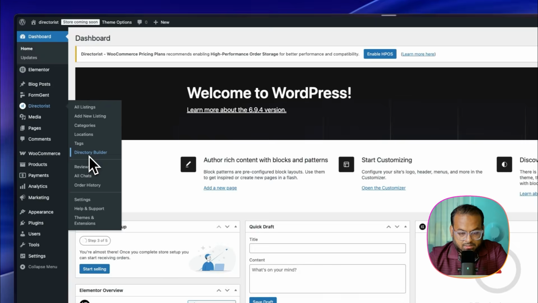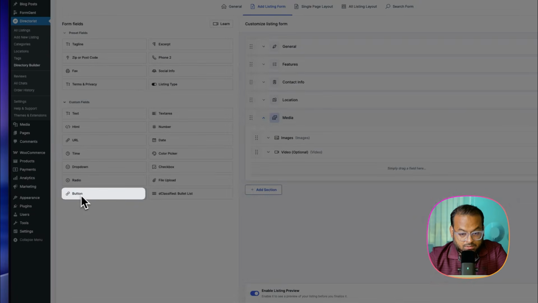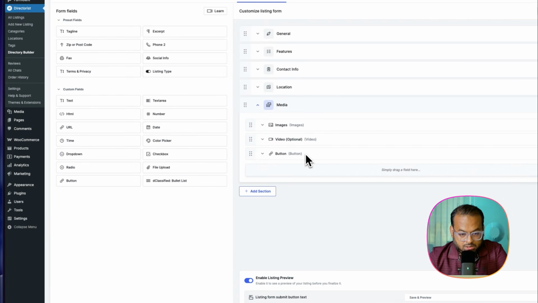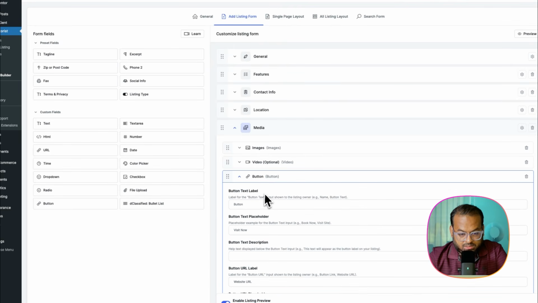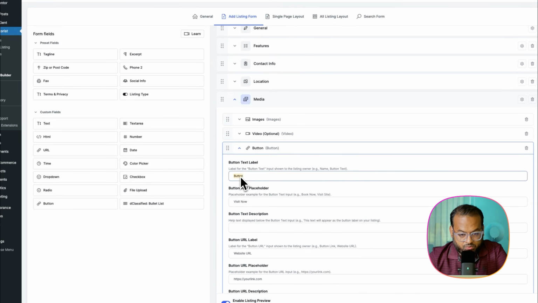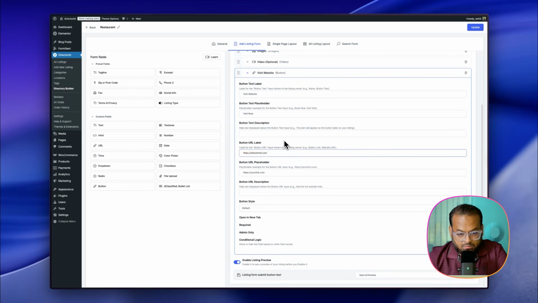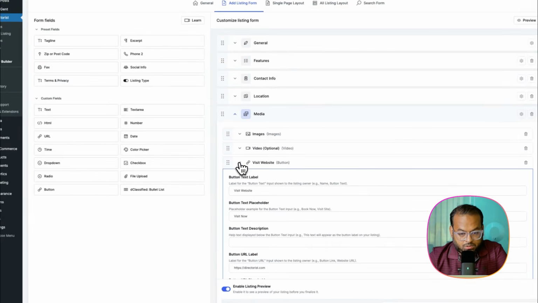Go to Directory Builder, add listing form. Under custom fields, you will find the new button field. Just drag and drop it into your form. Now from the listing owner's perspective, it's very simple. They just need to add a label like book a table, visit website or get a quote and a URL where that button should lead. That's it. Super simple input but very powerful output.